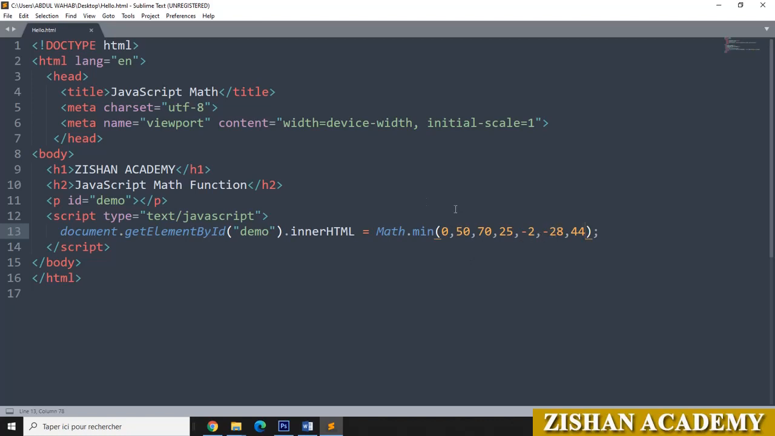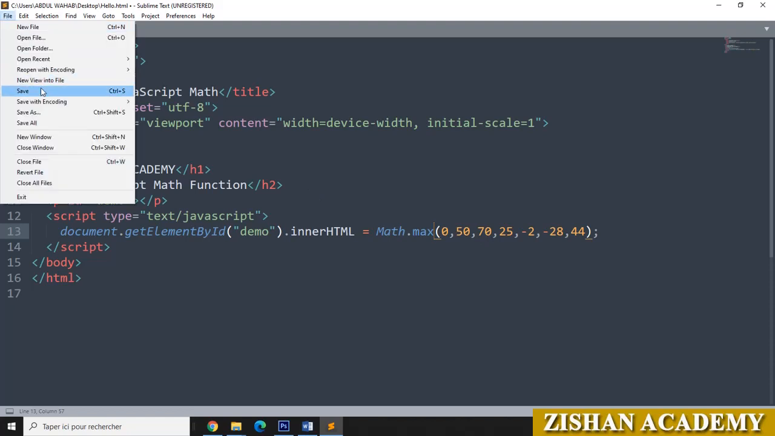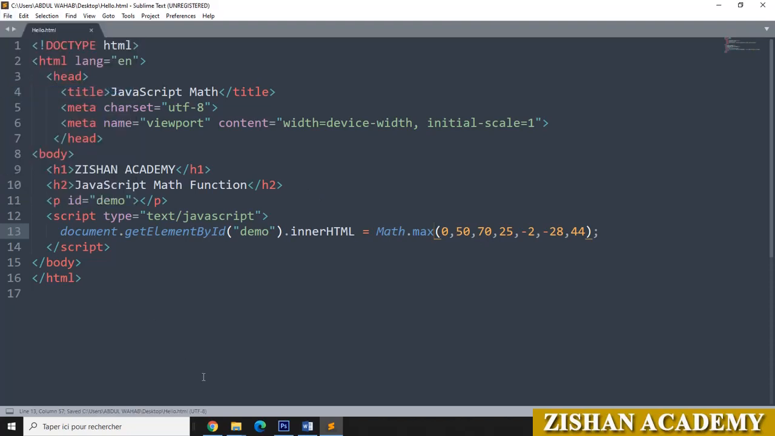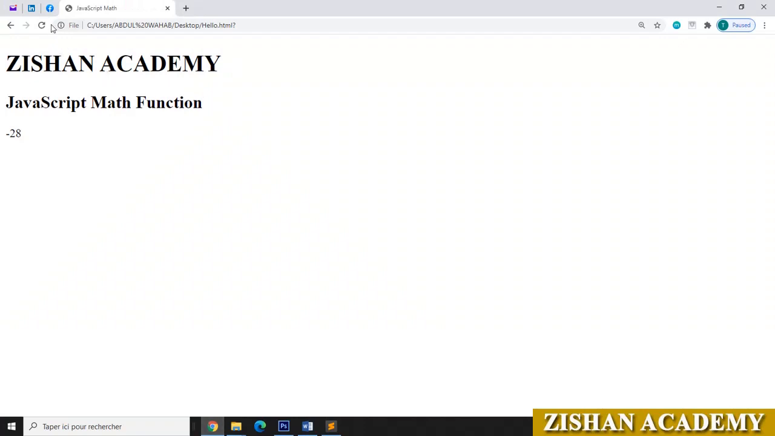Same way you can go for maximum, max. It will show you the maximum value in this row. Go to file, save the file, go to the browser, refresh the browser. You can see now I got the highest value, that is 70.